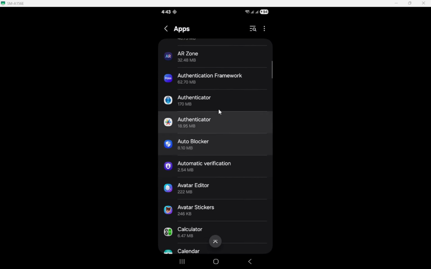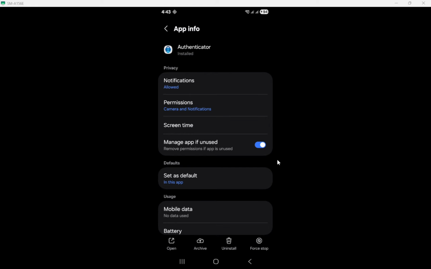Next, confirm you have a reliable internet connection. Switch between Wi-Fi and mobile data to test, and make sure airplane mode is off. Push notifications require an active connection.